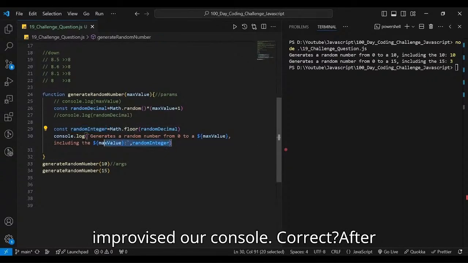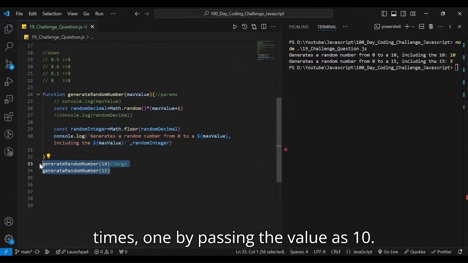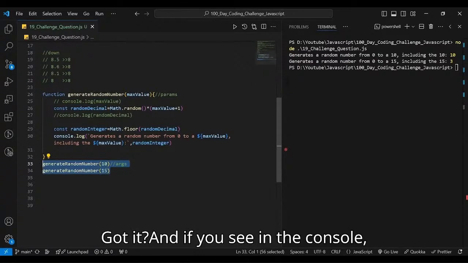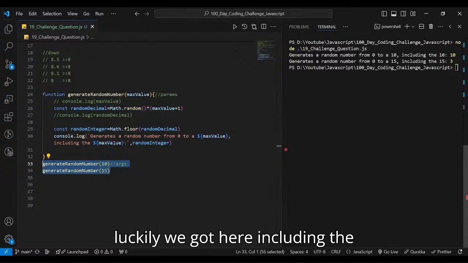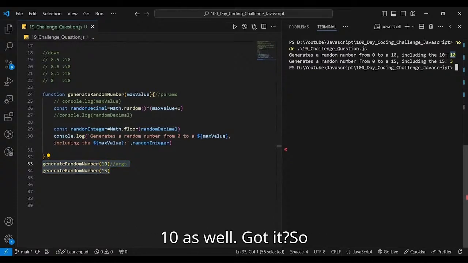And then we improvised our console, correct? After that, we invoked this function two times, one by passing the value as 10 and another by passing the value as 15. Got it? And if you see in the console, luckily we got, including the 10, the output as 10 as well. Got it?